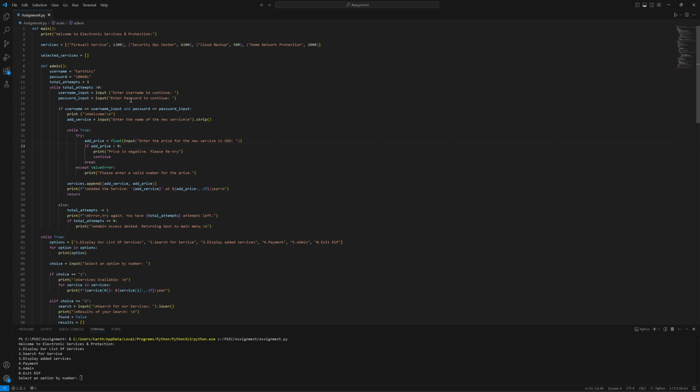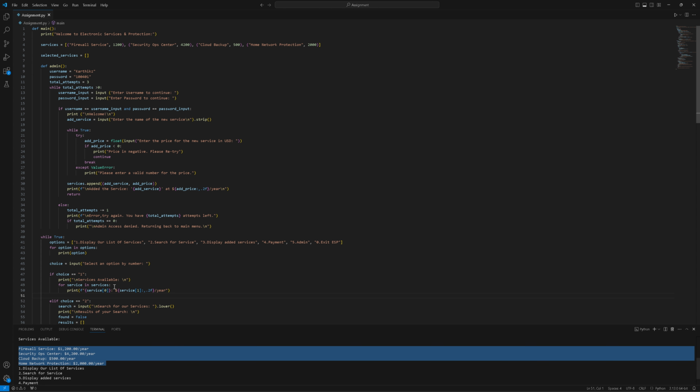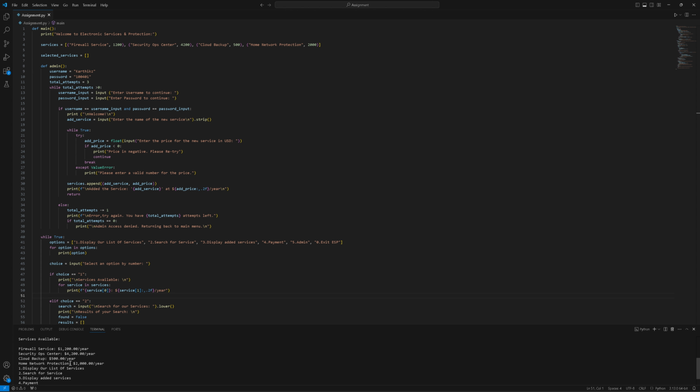Okay, so to go more into depth, this is for option 1. Now I'll be going into an example. So if I was to click display our list of services by 1, what happens is it will show services available, which is over here. We'll print this out, followed by my services. That's the 4 services that are available. You'll print accordingly. Okay, now I'll go into the admin function.